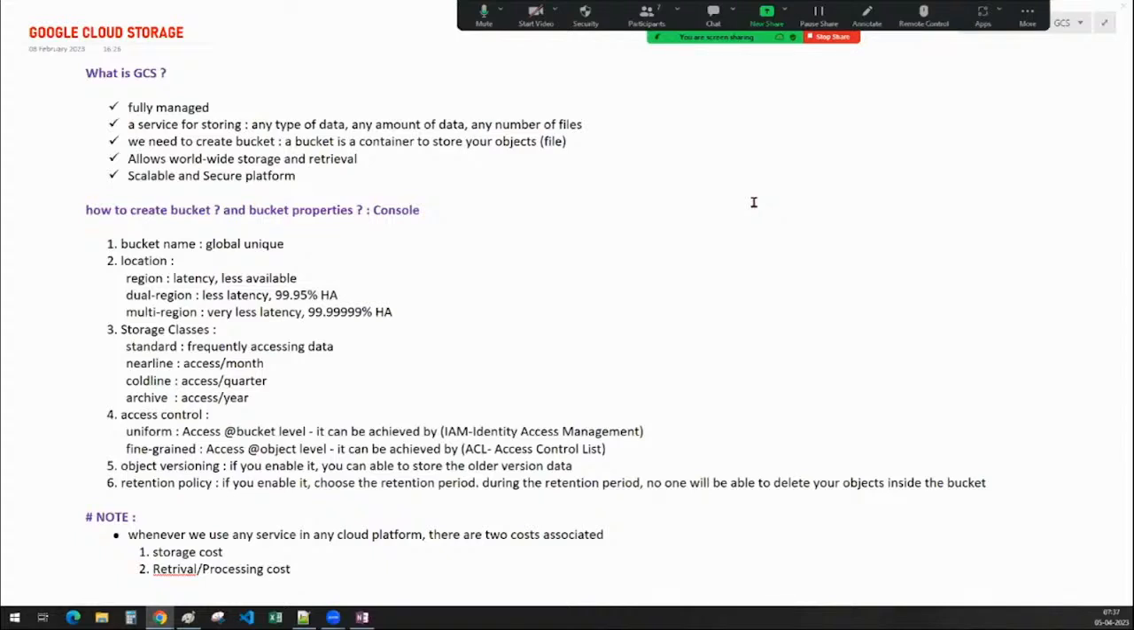Now the question is how to create a bucket. As I told you, if I want to work with any service in GCP, there are two ways: one is via the console, the other is via a command line tool. So let me open.